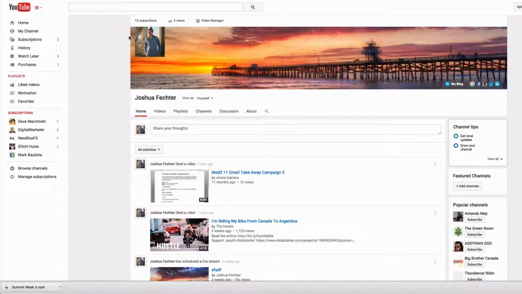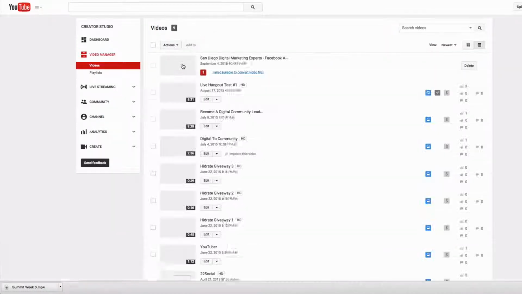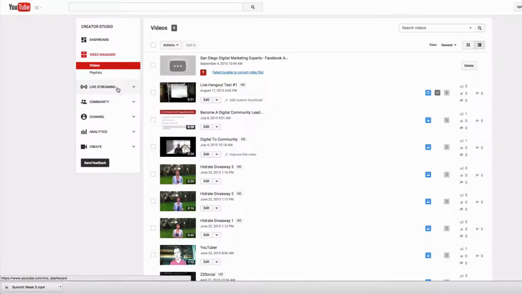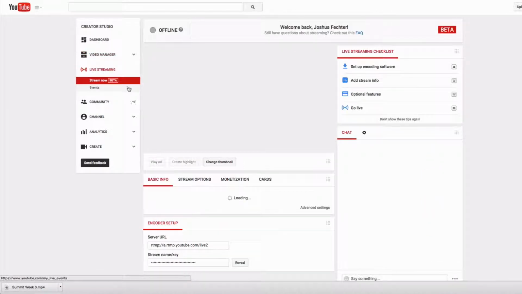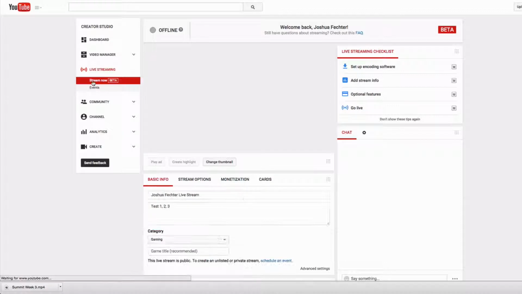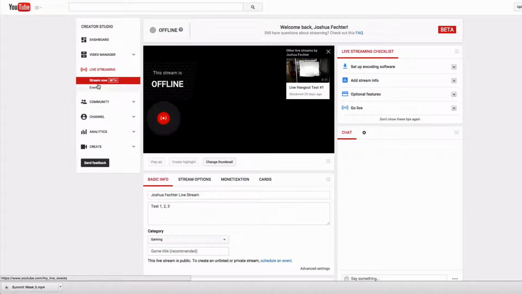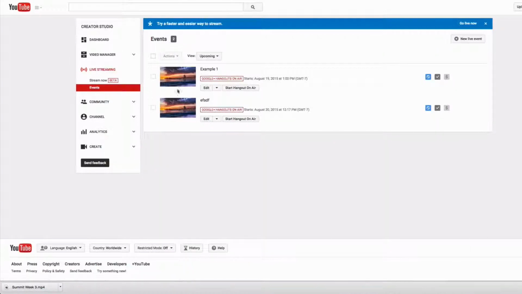And in my channel, there's an option right at the top that says Video Manager. Clicking on Video Manager, you'll notice that on the left-hand side it says Live Streaming. Click the drop down right here next to Live Streaming, and there's two options. There's Stream Now, which is in beta, and then you have Events. I'm going to click Events, and I'm going to click New Live Event.